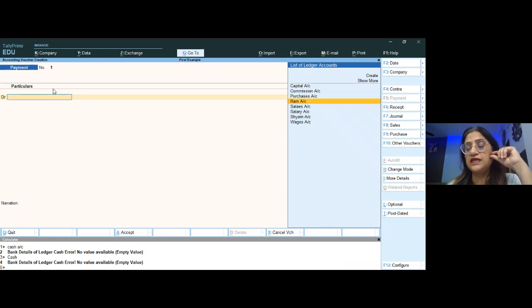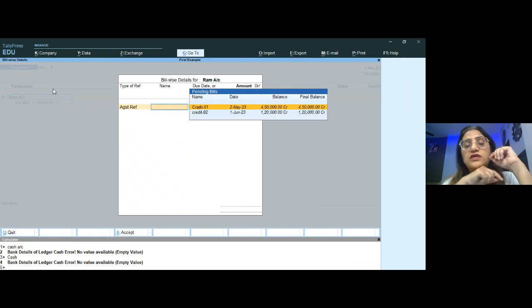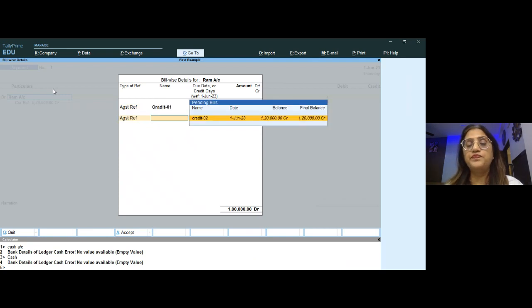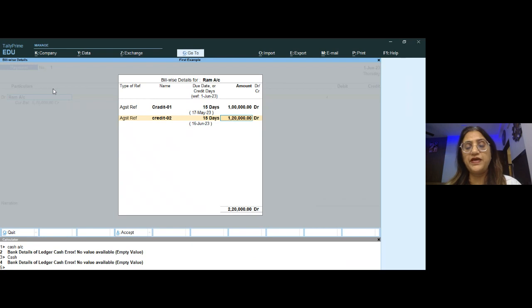Now we are going to pay the amount to Ram. While selecting the Ram account, it is giving you the references. You have two references: one is credit 1 and second one is credit 2. Suppose you can pay in part also, like part payment of credit 1 and part payment of credit 2. So for credit 1 you are paying 1 lakh rupees, and against the second bill, you are paying suppose 1 lakh rupees. So total you are paying 2 lakh rupees to Ram.